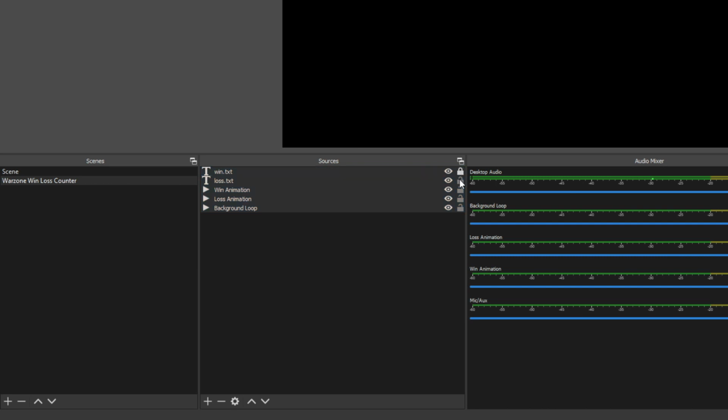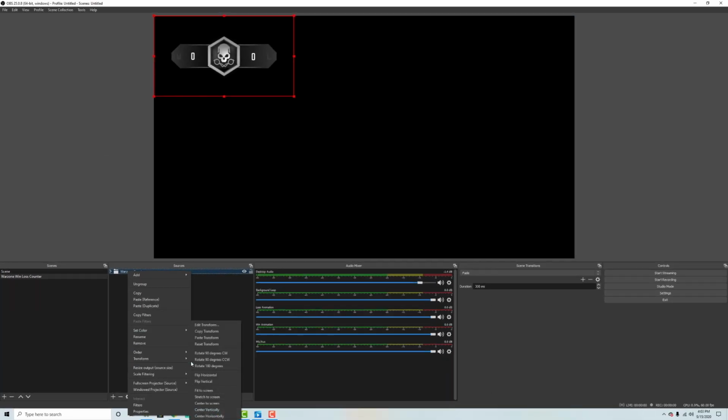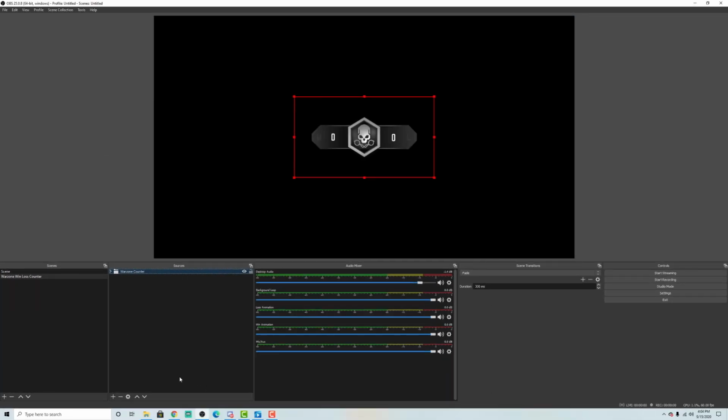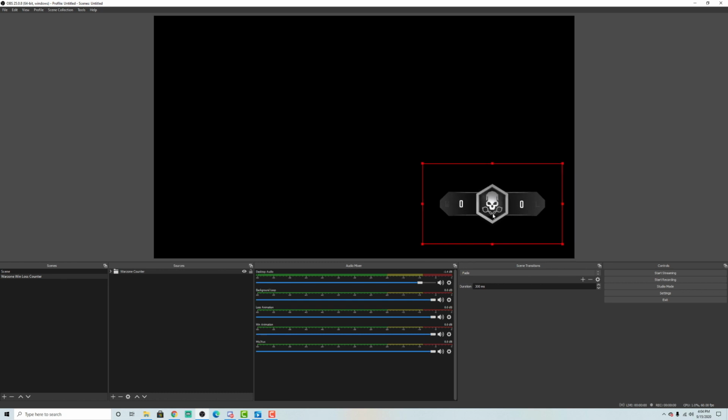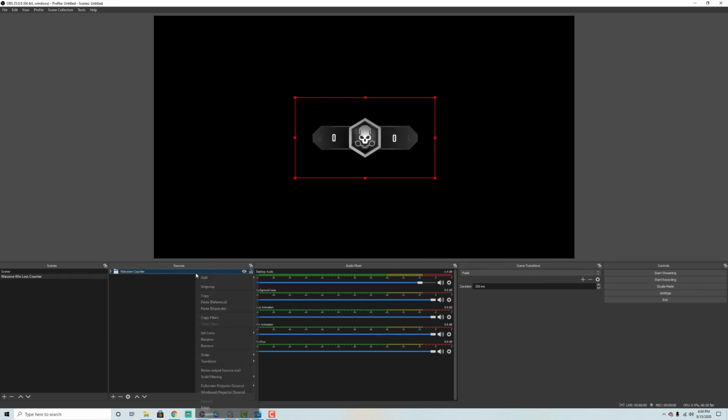So it looks like everything is good. Let's go ahead and lock these layers. And now we can create a group and we'll call this the Warzone Counter. And this way we can easily tell this to be in the center of the screen. Let's center to screen. So now we have a full widget and you can now drag this wherever you'd like within your scene. But for now, let's just go ahead and leave it in the center.